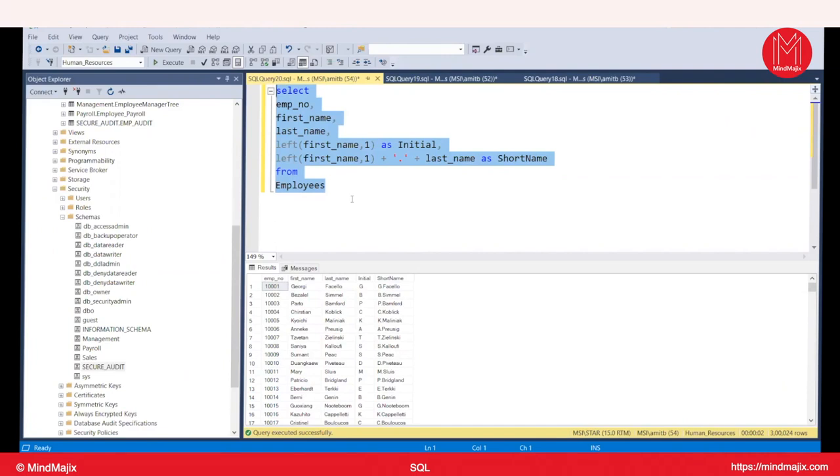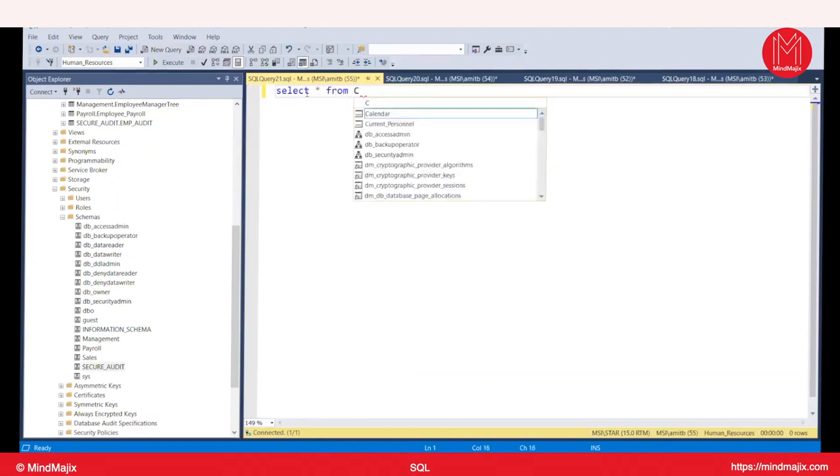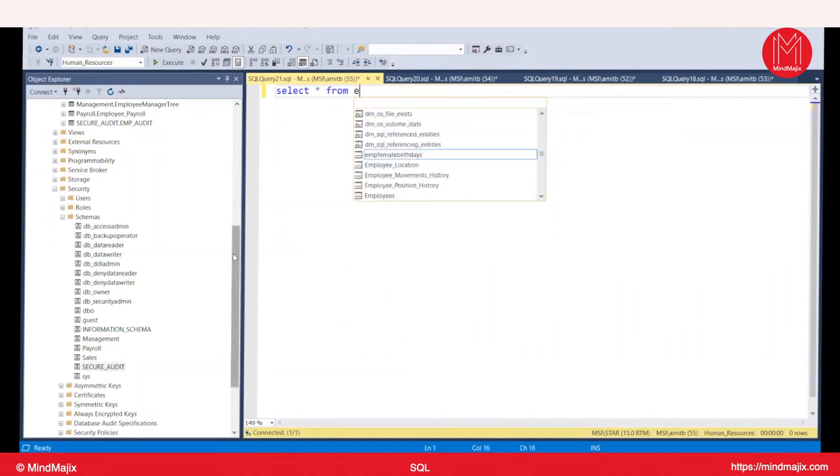Now what if I want to use a function like char index to find the index position of a character in a column? For that, let me take a new example. I'll take a new query and this time I'll use the current location table. So select star from current location or employee location in this.